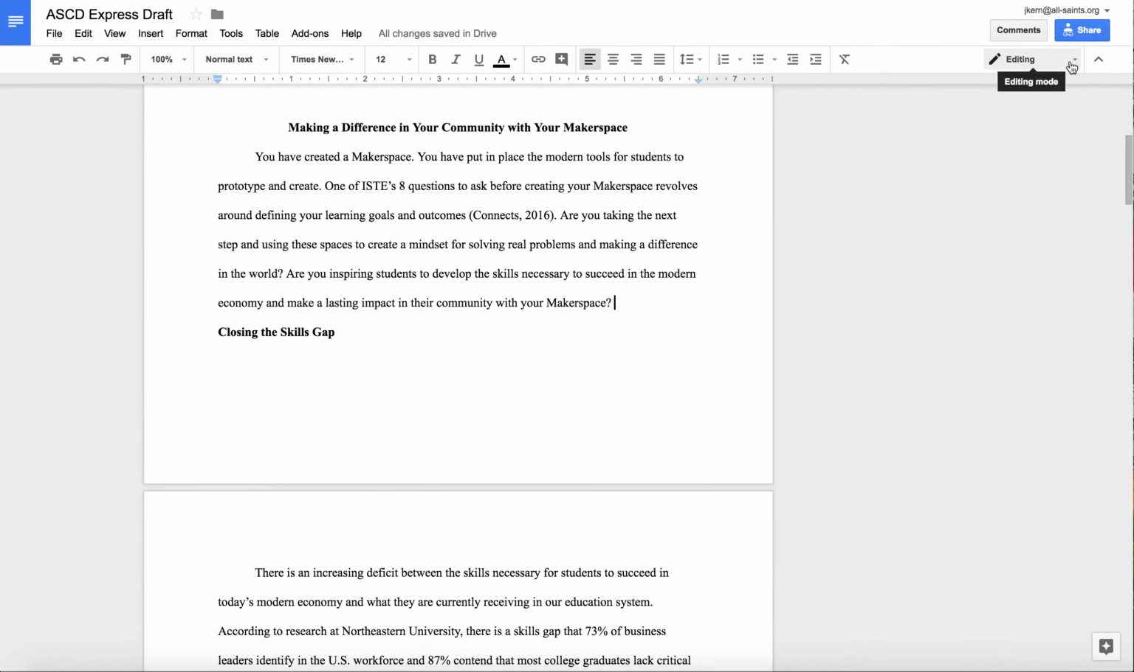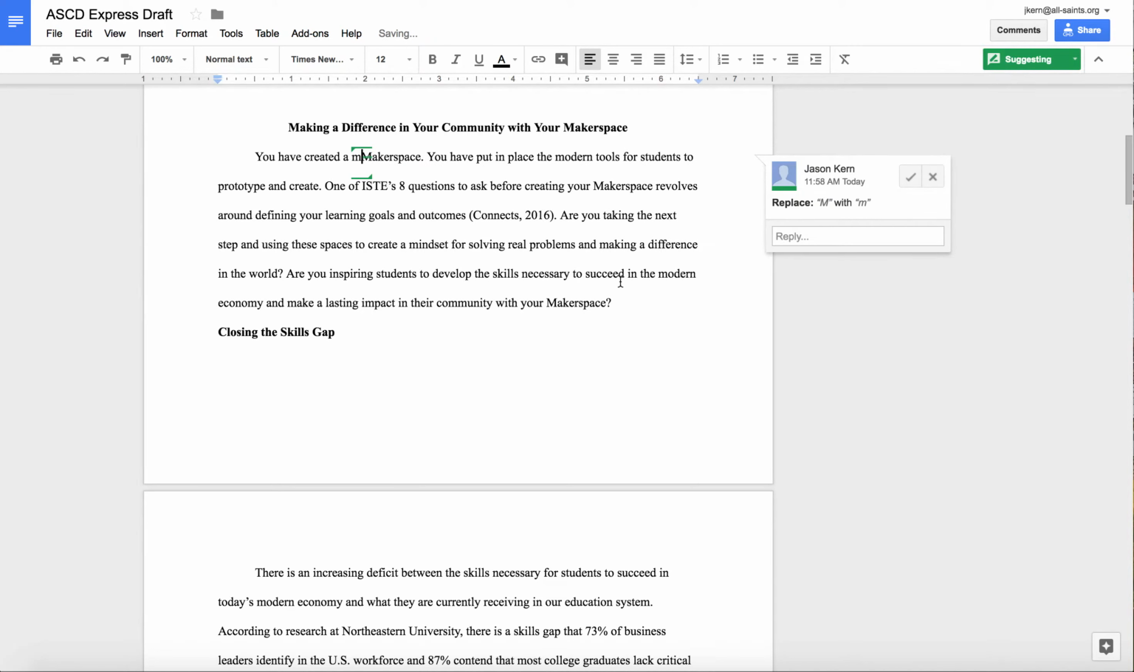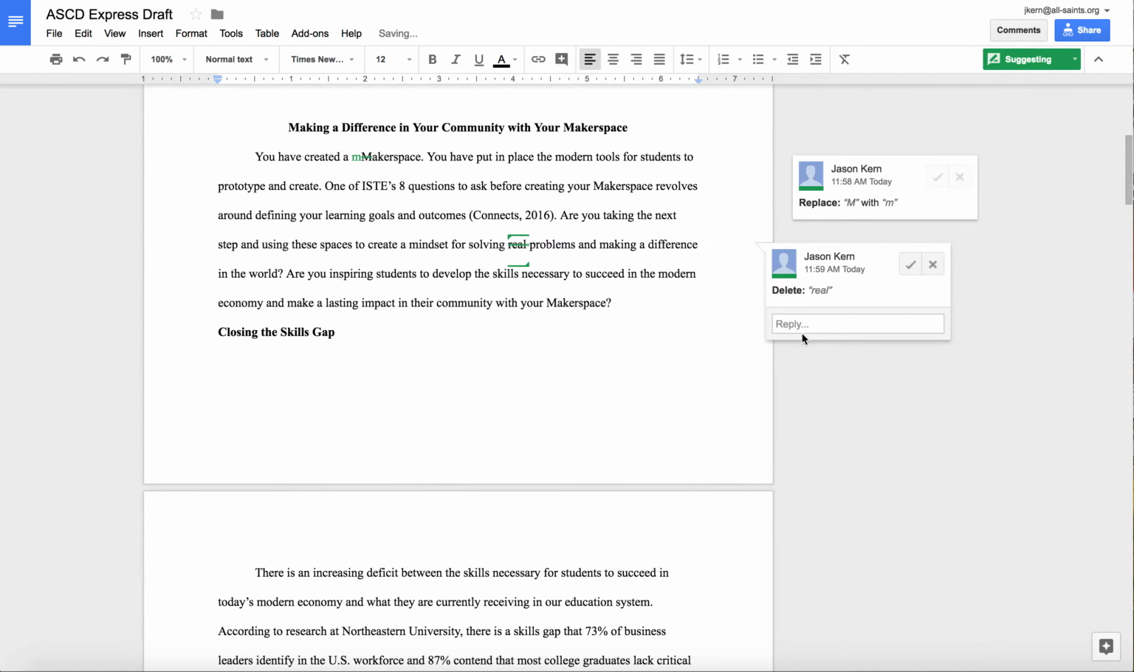Another thing that you can do is you can actually suggest inside of the document itself. So in this top right corner, you can change from editing to suggesting. And now I can go in, I can say lowercase that m in maker space. And so it actually adds the little comment over the side, but then it brings in the green inside of here. So I don't want to say real, so I just delete that. And so it has these suggestions, and then your student can either accept the suggestions or reject the suggestions.